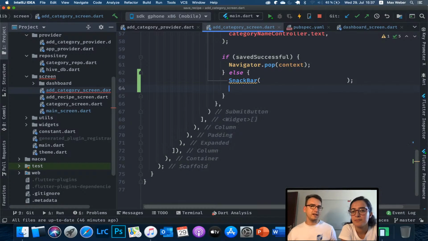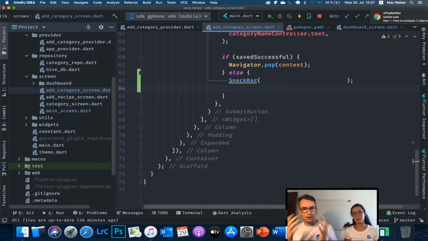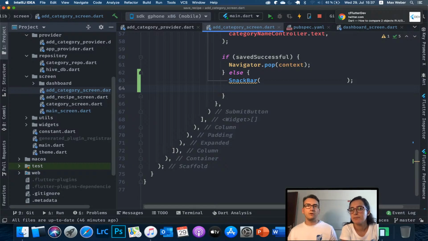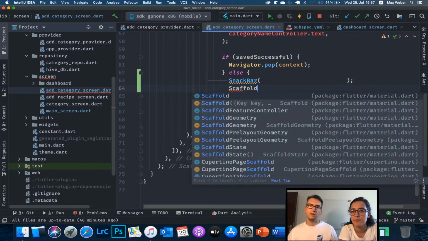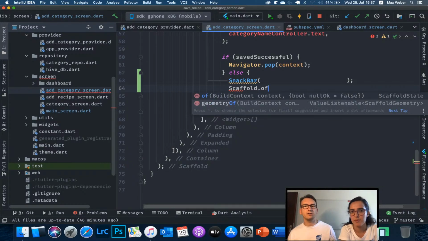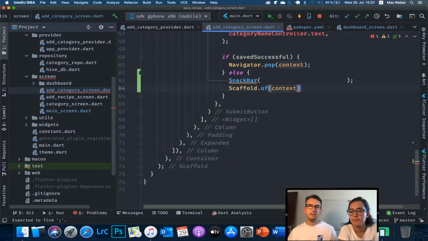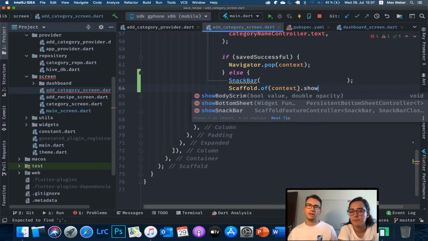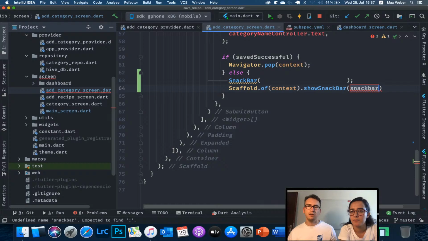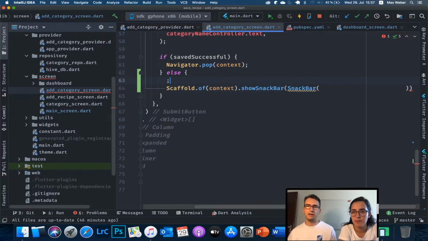But we cannot create a scaffold here just to show a snack bar. We want to take the scaffold that surrounds our application. So for this, we can access the context. We say Scaffold.of, and then we can ask for the context here. So that would work. We can now say showSnackBar, and we pass down the snack bar itself. In our case, we use this one. Okay, something like that.